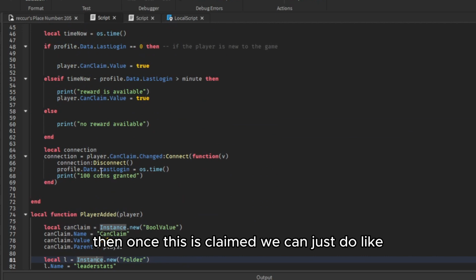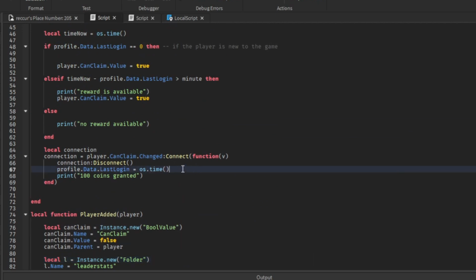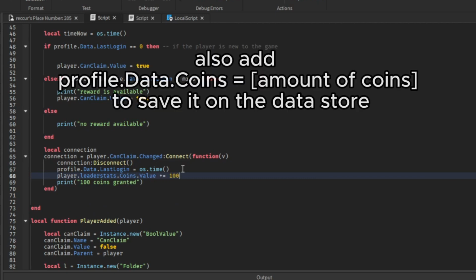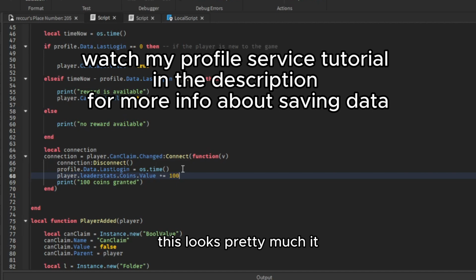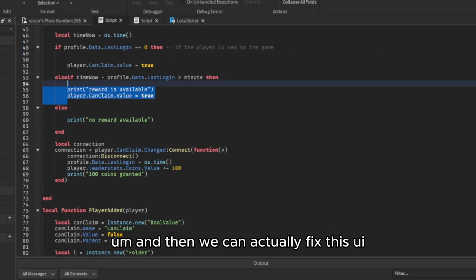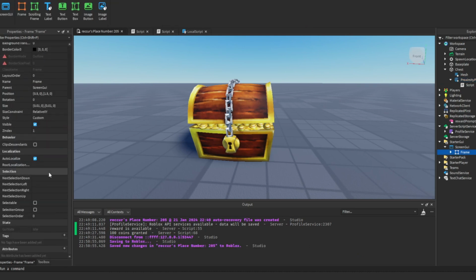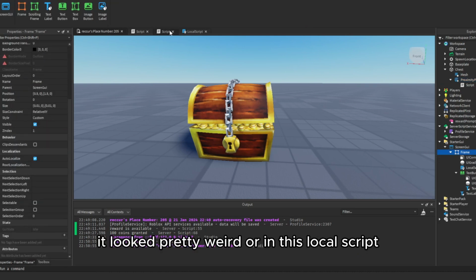Then once this is claimed, we can just do something like player.leaderstats.Coins.Value plus equals 100. This looks pretty much it. And then we can actually fix this UI because it looked pretty weird, in this local script.